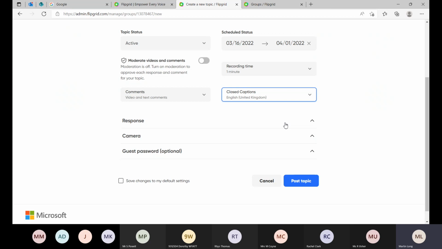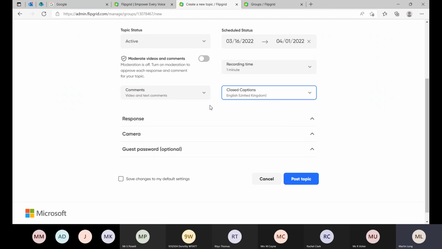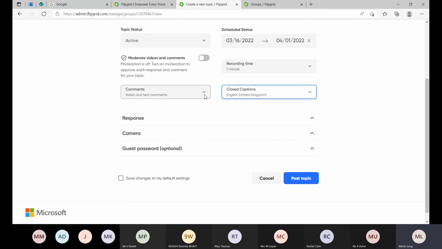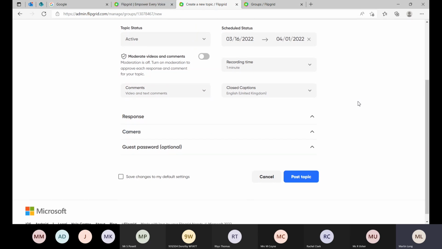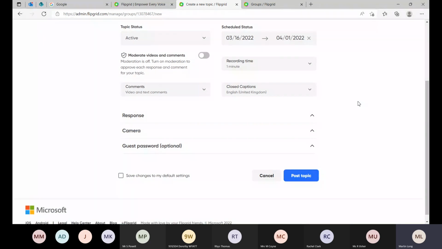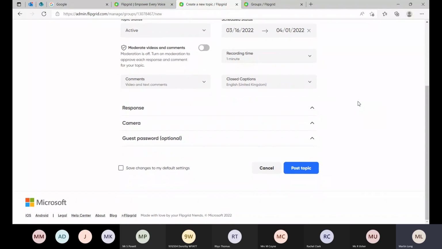Captions, I do need to change to UK English. It will go to default of American, even though I've changed the language settings in Flipgrid, it seems to still default to American. You've got a choice here to allow people to add videos and text comments, or you can have it so video comments only or none. I tend to leave it that, and I will then talk to pupils about sensible use of comments under videos, not offending people, not upsetting people, making sure that language is appropriate, just like you would in many other ways.